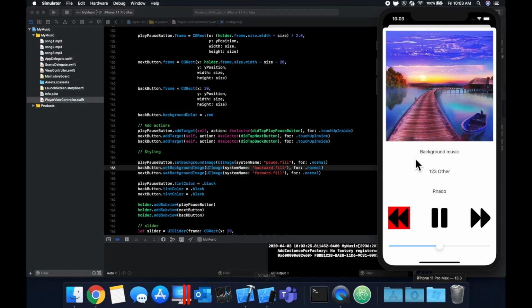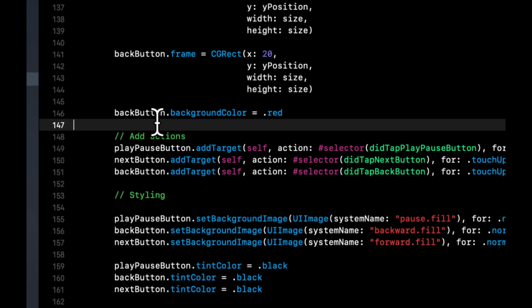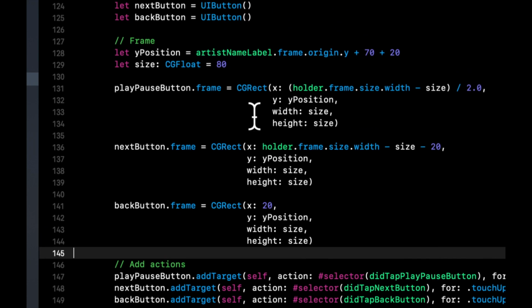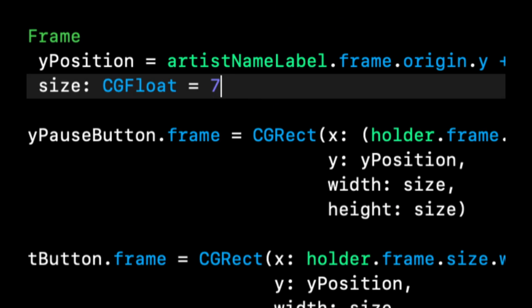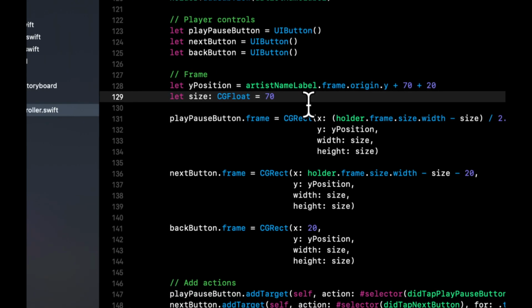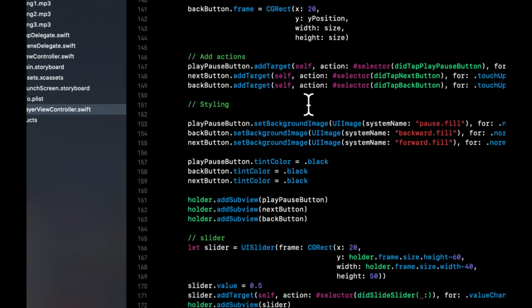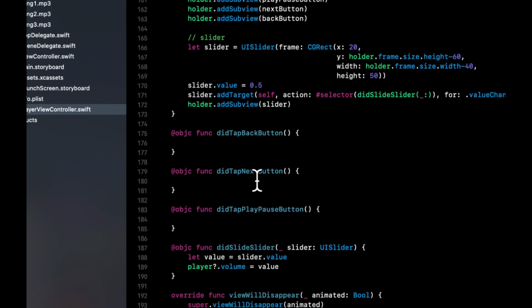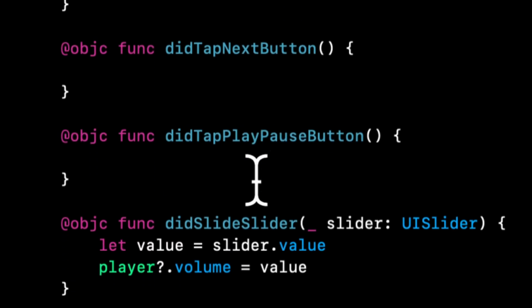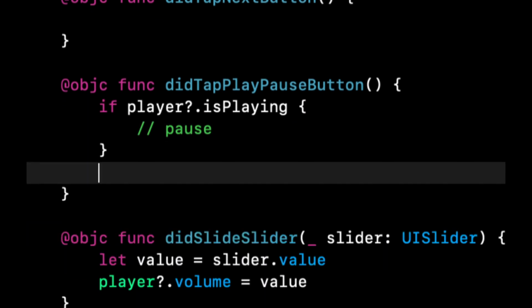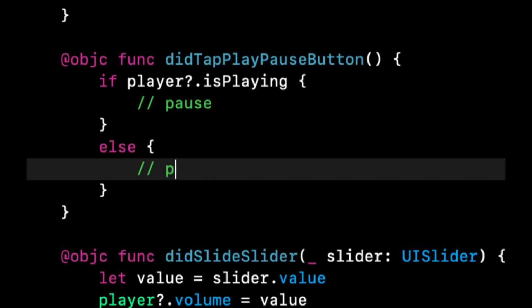Let's stop this music. Let's get rid of this red background, and let's also decrease the size of the buttons because they're kind of large. And let's actually implement tapping a button and doing something. So we want the play pause button to simply play and pause. So we're going to say if player is playing, we want to basically pause. Otherwise, we want to play.